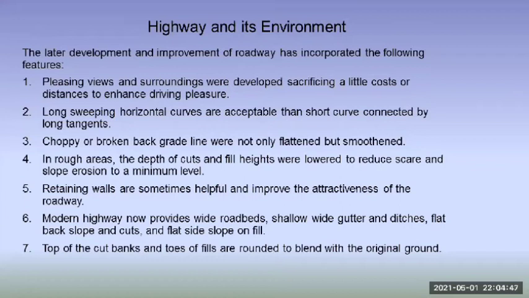Highway and its environment. The later development and improvement of roadway has incorporated the following features. Number one is pleasing views and surroundings were developed sacrificing a little cost or distances to enhance driving pleasure. Number two is long sweeping horizontal curves are acceptable than short curves connected by long tangents. Number three is choppy or broken back grade lines were not only flattened but smoothened.